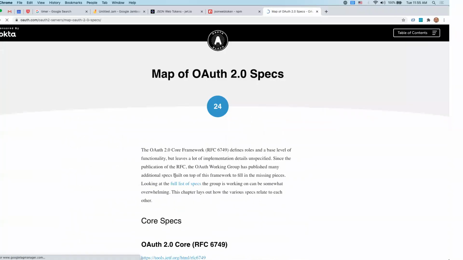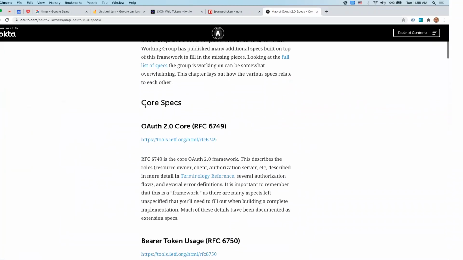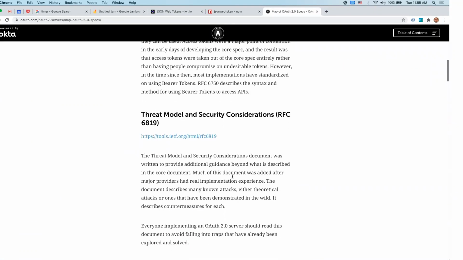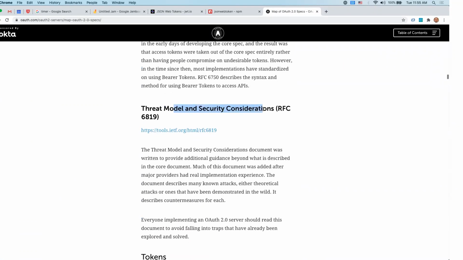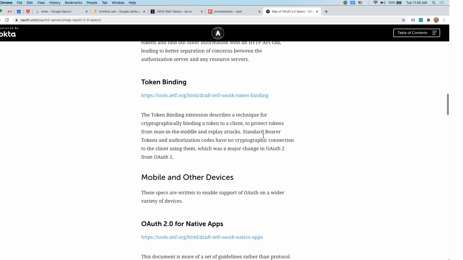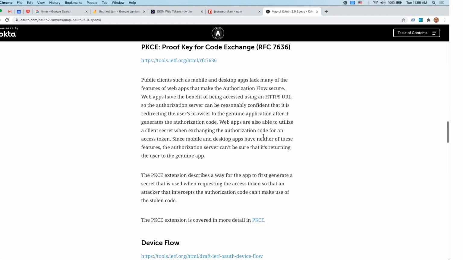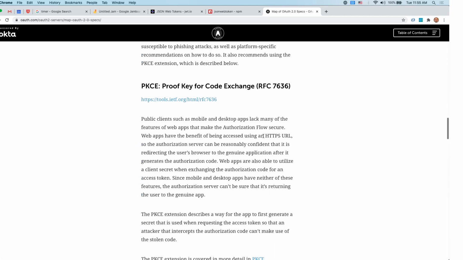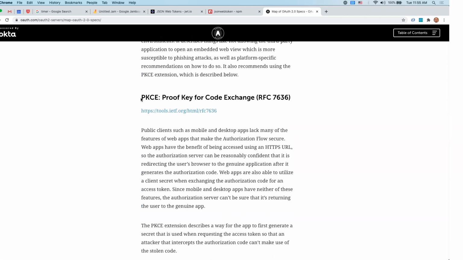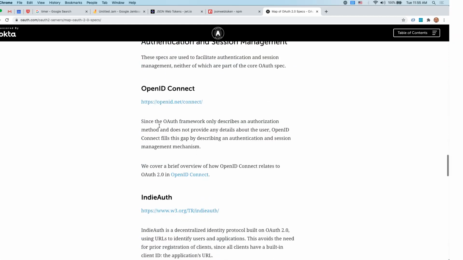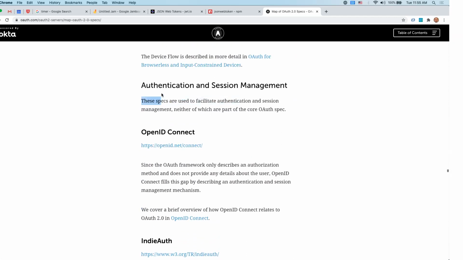Okay, let's see. Maybe this is interesting. Okay, here, yeah, the core spec. And then you have how to handle better token usage. There you go. That's another spec. Oh, this one is about the model and security considerations. That's another one. And if you continue to read that, hey, this is actually pretty good. I'm going to keep that. And then you have quite a few of what they call flows. So this is one of the flows. This is another flow. And authentication and session management. Here you go.